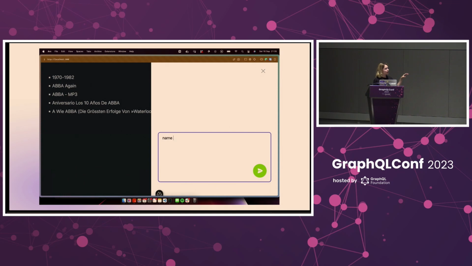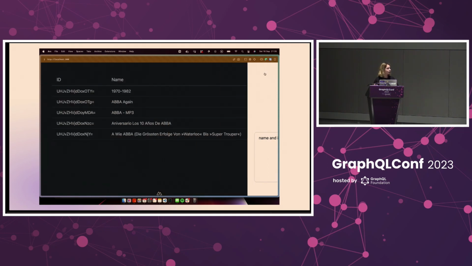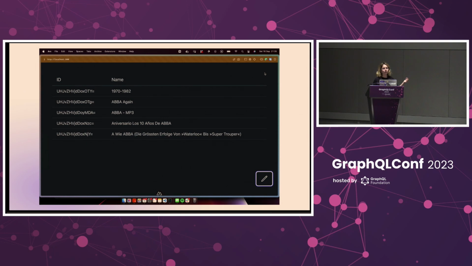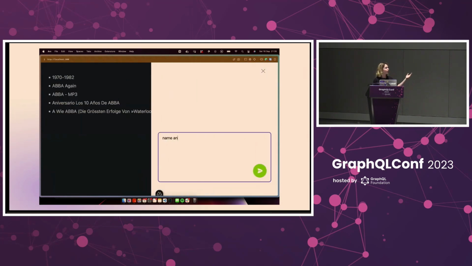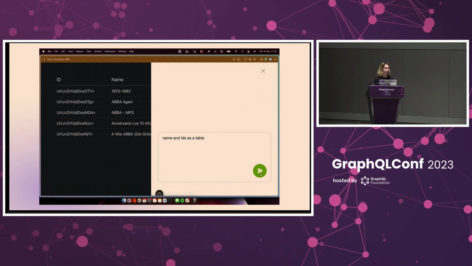in this application, and I can ask to give me some sets of this data in a certain format. It's even integrated with Tailwind, so you can style it however you want. You can type, give me only names, but as a list that has, I don't know, pink background.